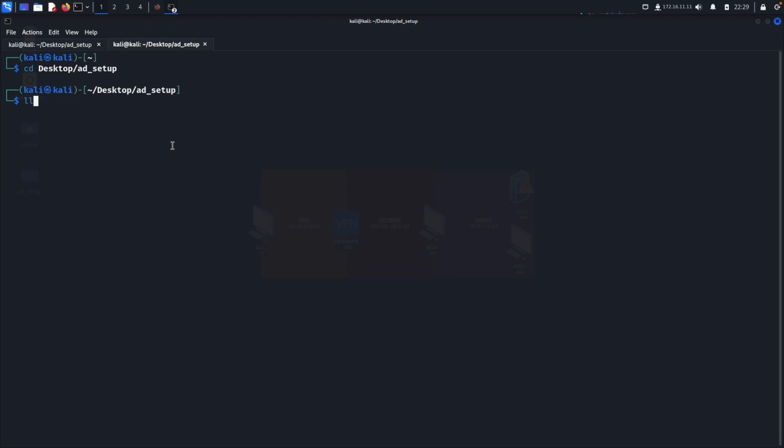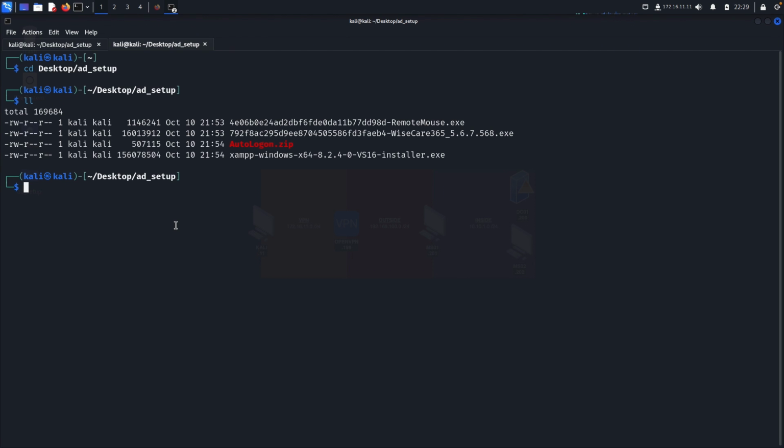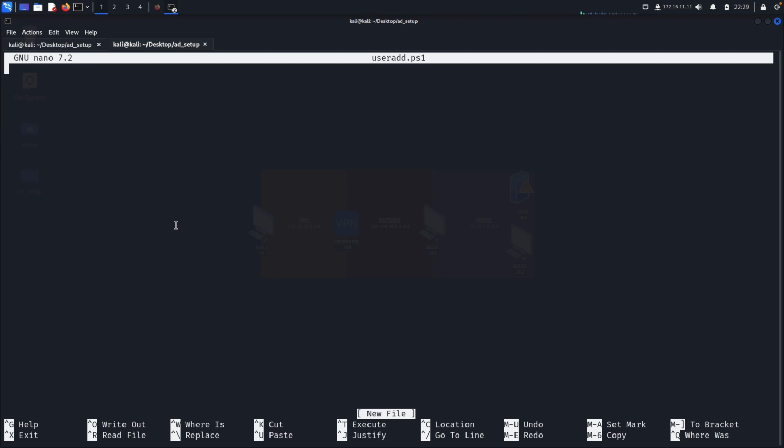And this is where we're staging our data. So we already have a share to this. We can just say nano user add.ps1. And I'm going to go ahead and just copy and paste.